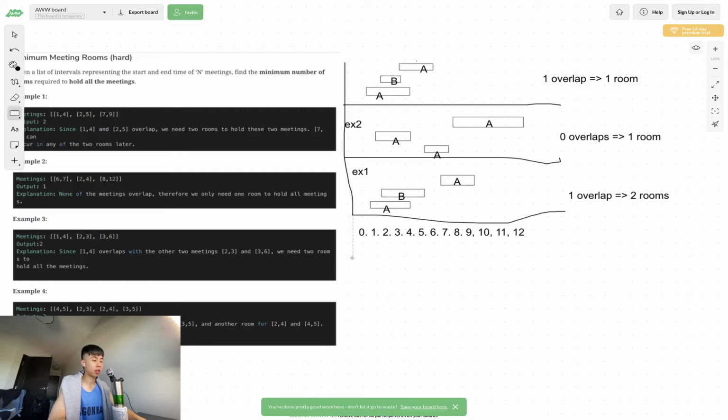And then let's draw the last one. That was example 3. The last test case. Let's draw it down here. We have 4 to 5, 2 to 3, 2 to 4, and 3 to 5. And we return 2, because we can do A, B, and then A, B.